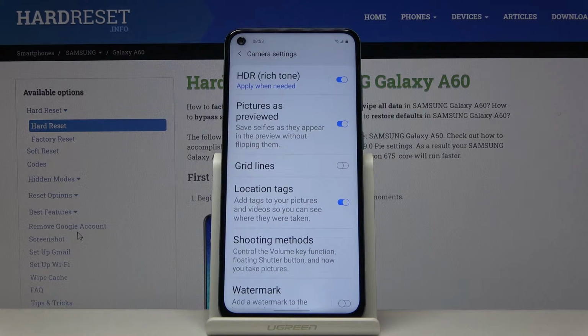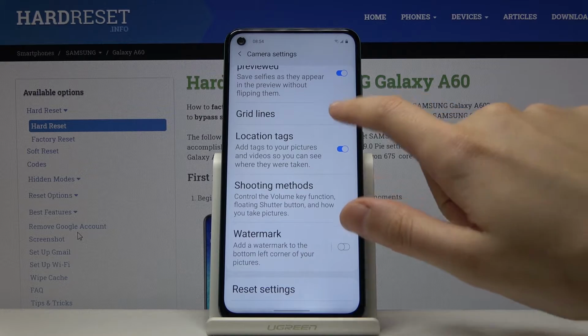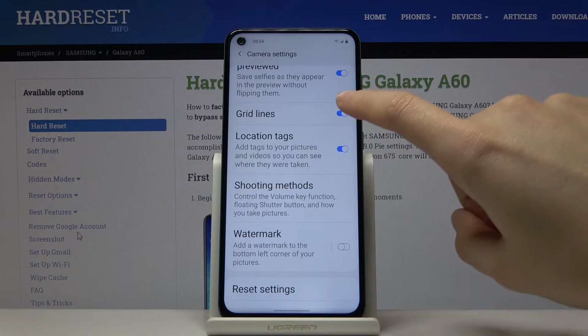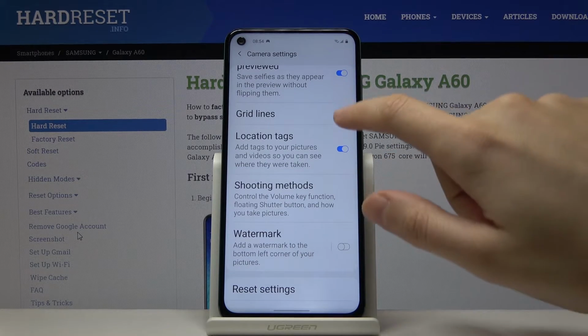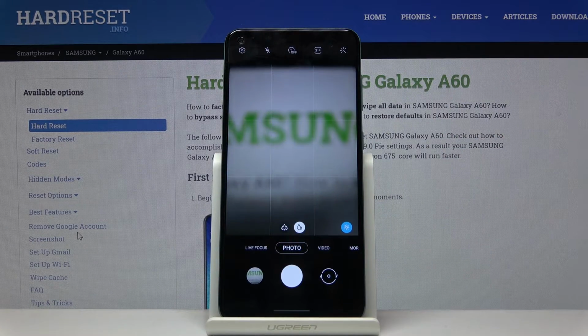So I recommend you to keep turning it on, because this is really helpful. The next one here I want to show you are the grid lines. Here, by using this button, we can easily turn it on and turn it off. And we go to the original camera to show you how it looks like.